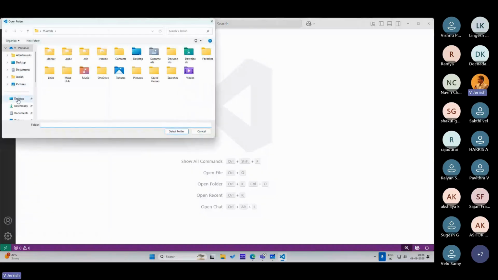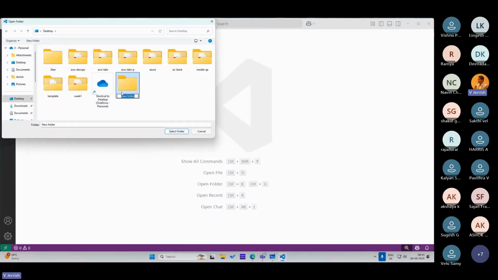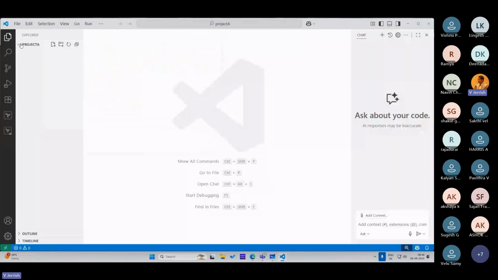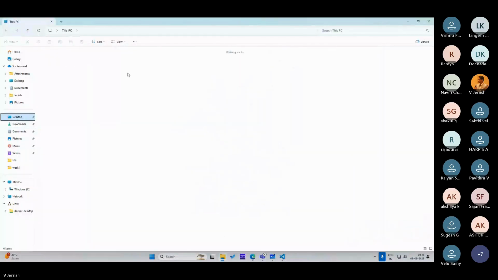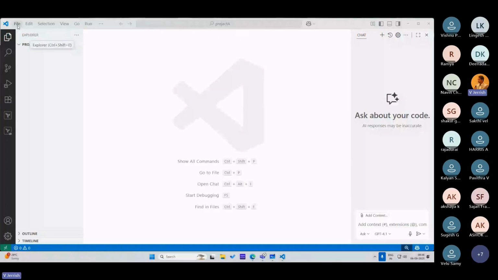I'll go to File and click on Open Folder. For writing code on my desktop, I'll create a folder named project A. You can give any name of your choice. I created an empty folder and I'm selecting it, and you can see project A is here. This is going to be the folder where you will have all the automation code, and I have loaded that folder via Visual Studio Code.